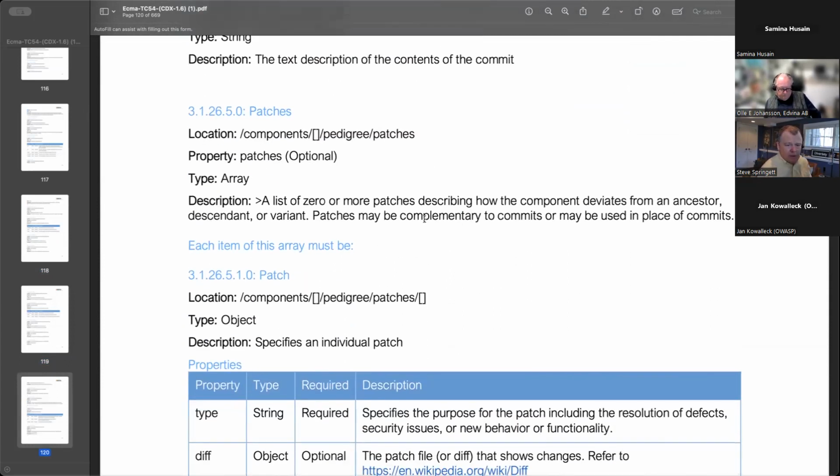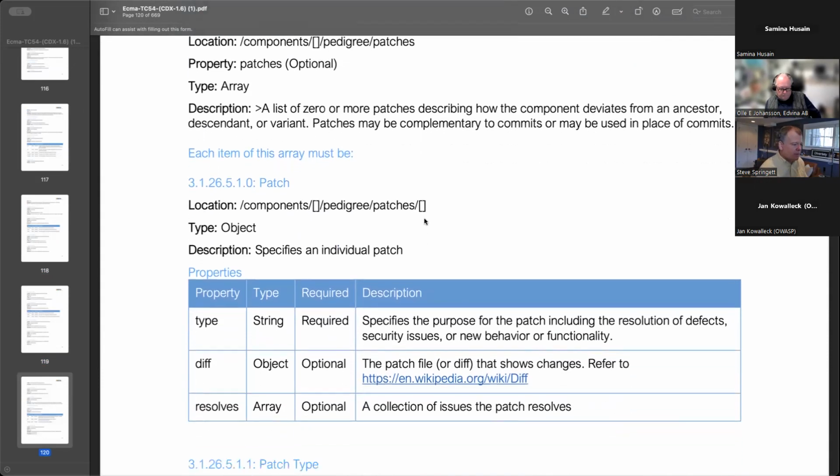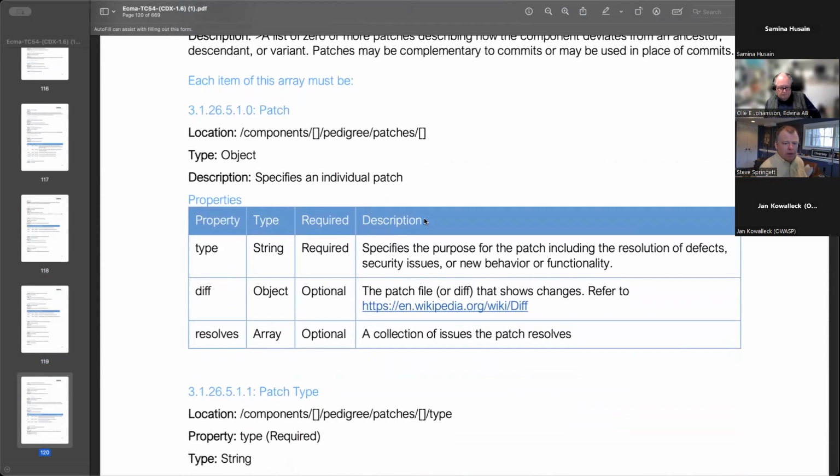You can also provide the patches. So this is basically the diff, right? So you could theoretically, for example, not necessarily have access to the version control system or whatnot. Well, you can still provide the actual diff, which describes specifically what changed between individual files, if you wanted to go to that level of granularity.